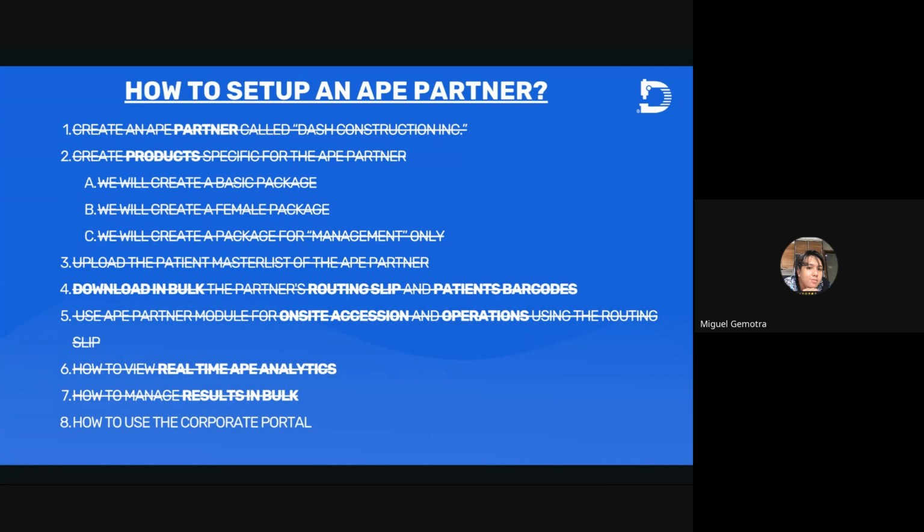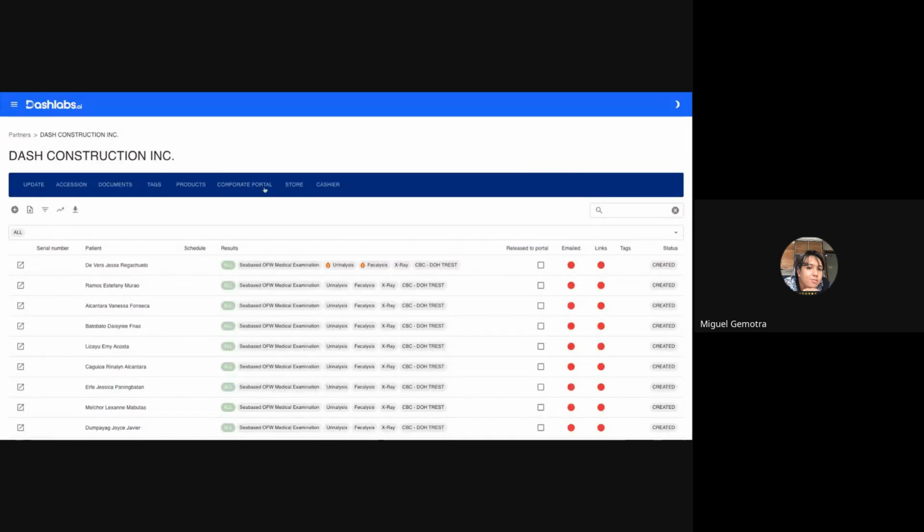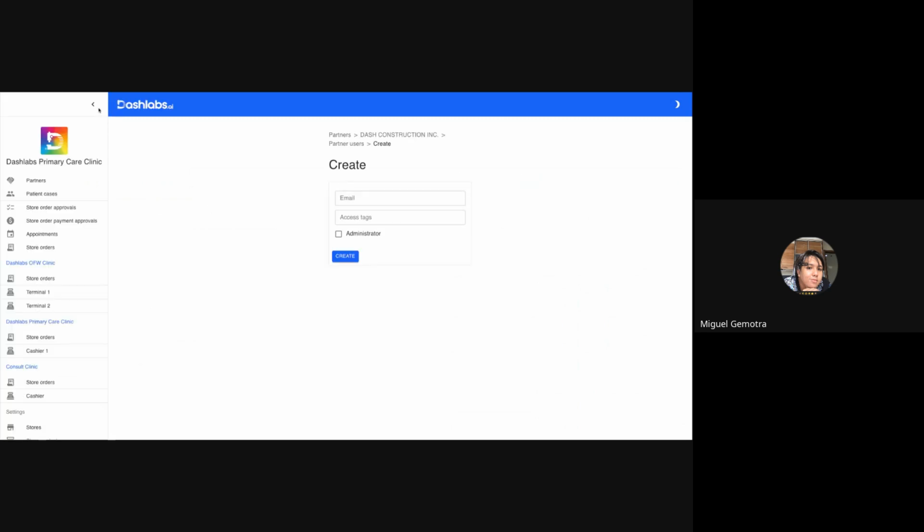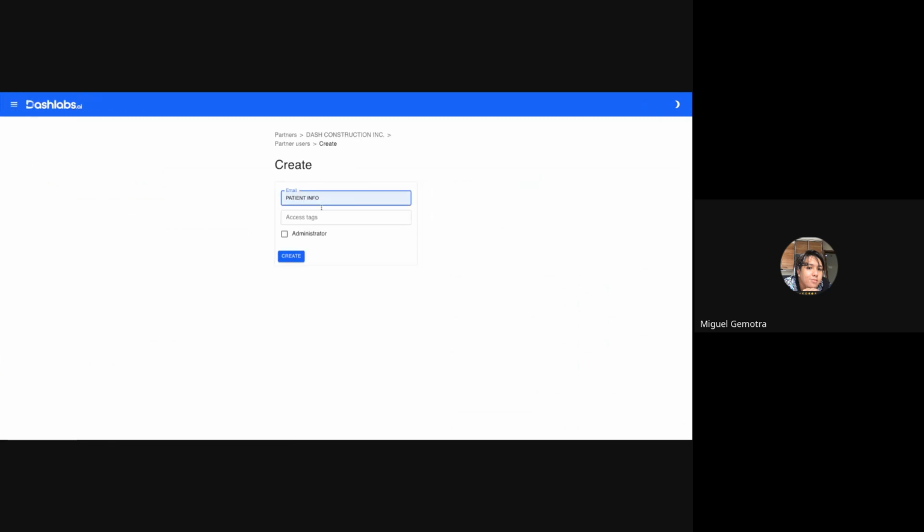The last thing we will talk about is how to use the corporate portal. So from here, I'll just have to go to partner again, click corporate portal, and add the user. So in this case, we have my user account. Usually you can just set them as admin and create.